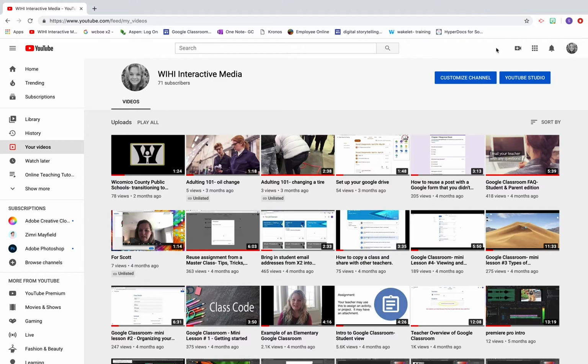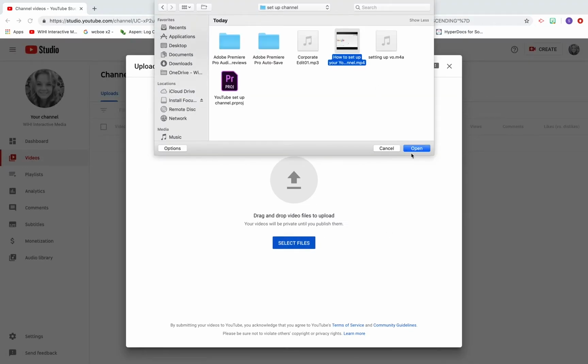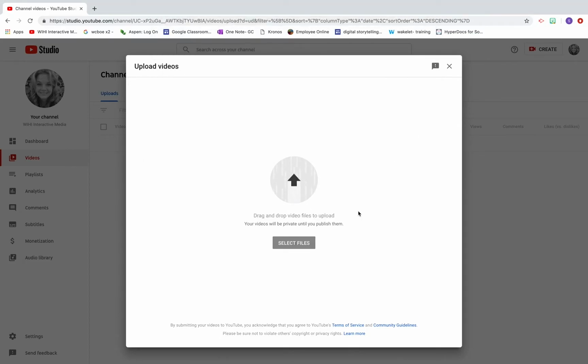To upload a video, click on the icon next to your waffle. If you hover over it, it will say Create a Video or Post. Choose Upload Video. You can drag or drop a file here, or you can select a file by clicking on the Select a File button. Depending on the size of your video, it can take some time to load.